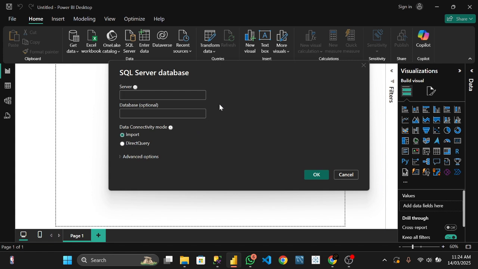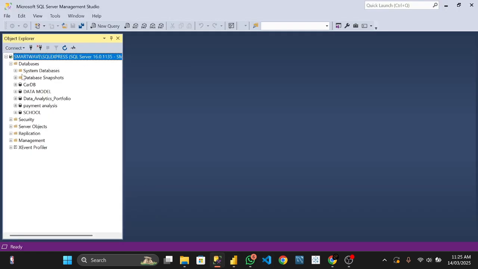So what do we do here? You can see this dialog box. The first one is what we call the server, and the second one is the database, and it says it's optional. Now, if you go to your SQL Server, you can see that you have your database, right, where you have been saving your projects. I have different databases here, so I'll be making use of the data analytics portfolio database. And this is actually your server.